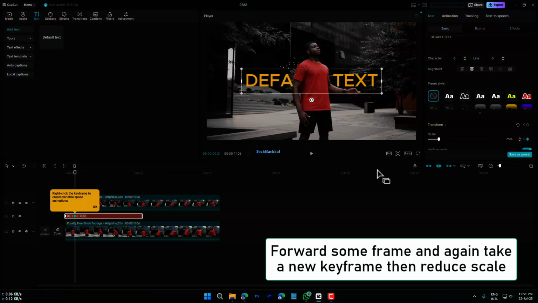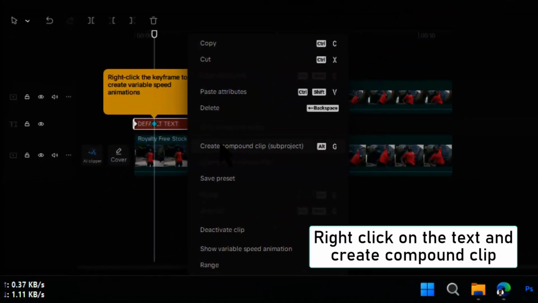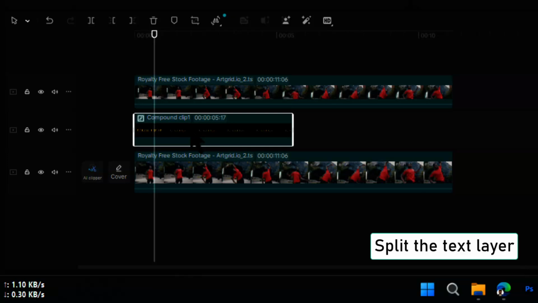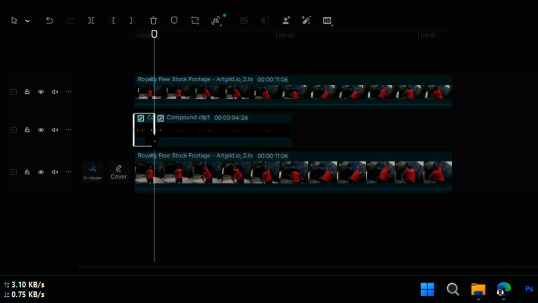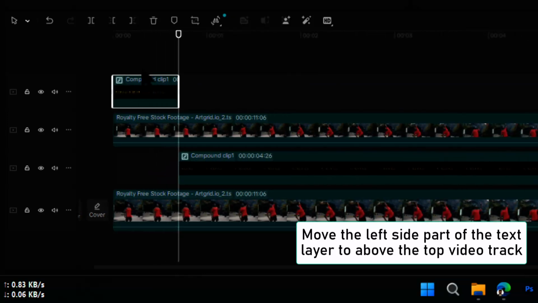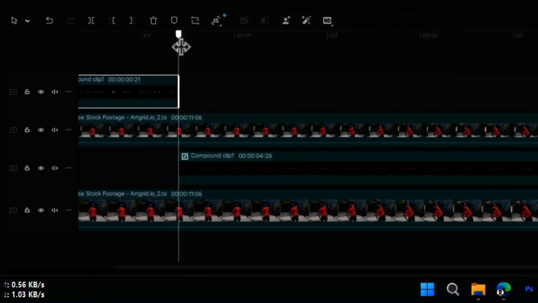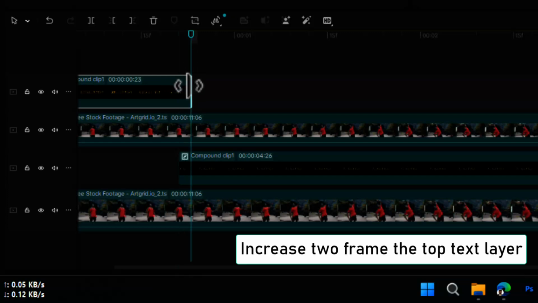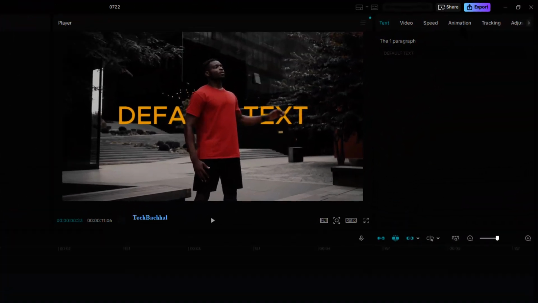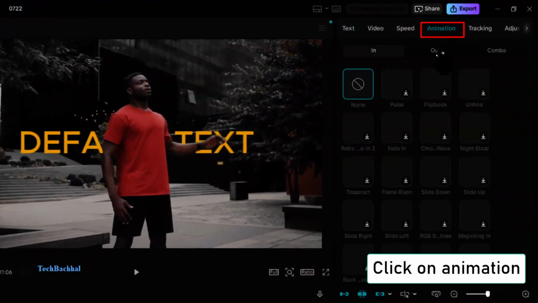Right-click on the text layer and select Create Compound Clip. Then split the text layer into 2 parts. Move the left side part to the top video track so it stays above everything. Now increase the duration of the top text layer by 2 frames. This helps create a smooth transition.